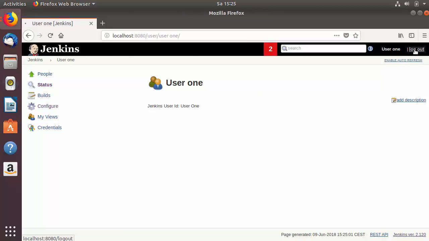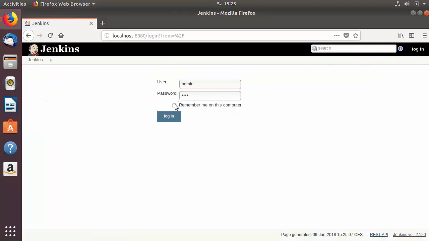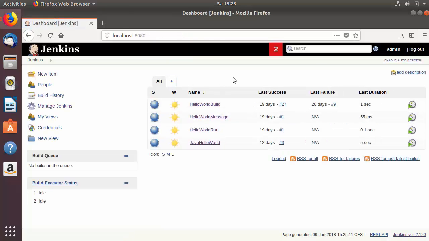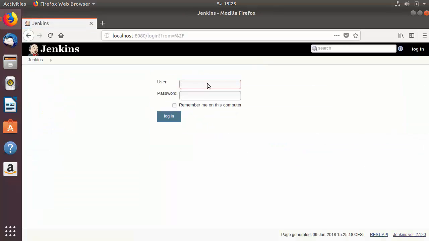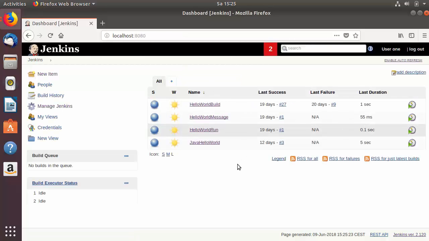Now let me log out once again, and let me log in with the admin credentials once again. And you can see the admin has the access to view all the projects. And when I log in with the user 1 account or user 2 account, he also has the access to view all the projects here. In addition, you can see the Manage Jenkins option for user 1 also.